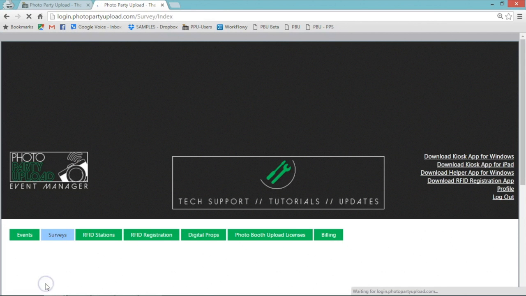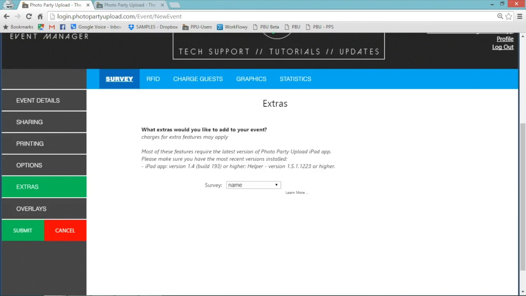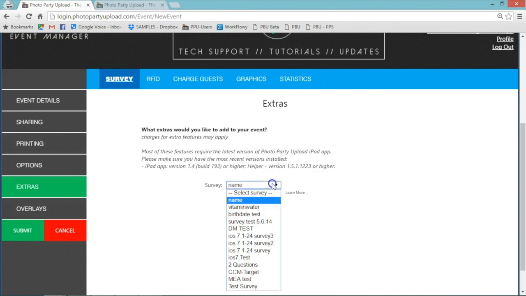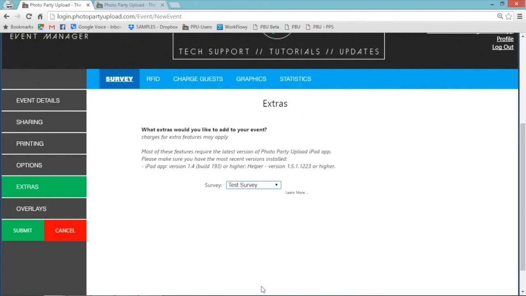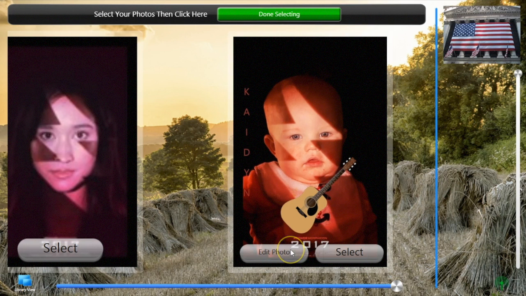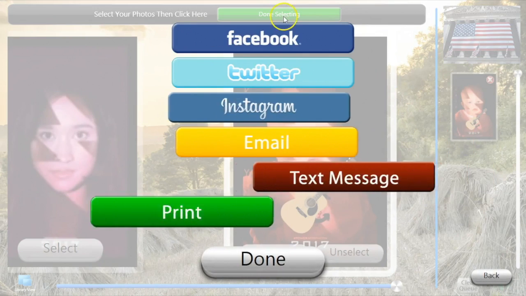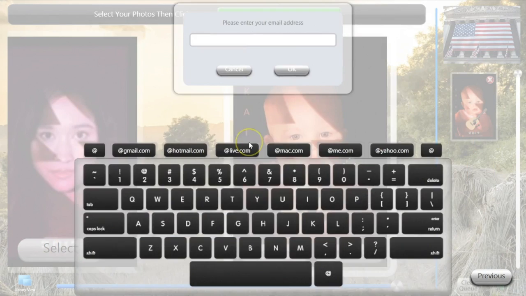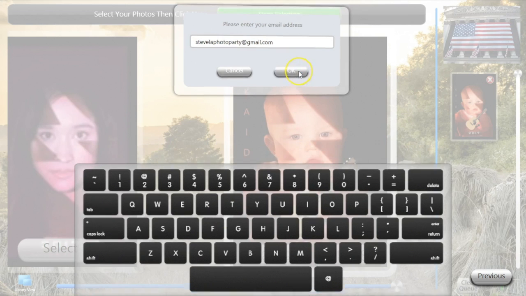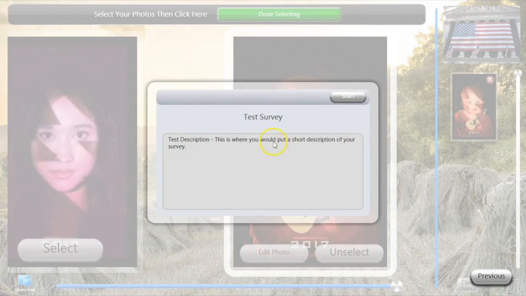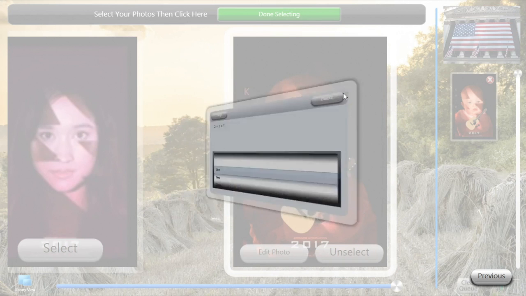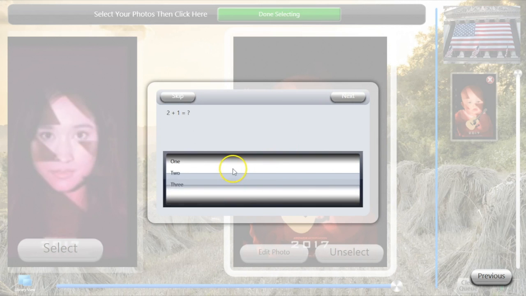Now that we've created a survey, we're going to have to select it inside of our event. Go back to your Event Survey section and choose your survey from the drop-down list. Here's what it looks like when you have Survey enabled and a guest goes to share their photo. Just a heads up that Collect Email is automatically turned on when you have a survey selected. And here's our name and description. And here's a multiple choice question.